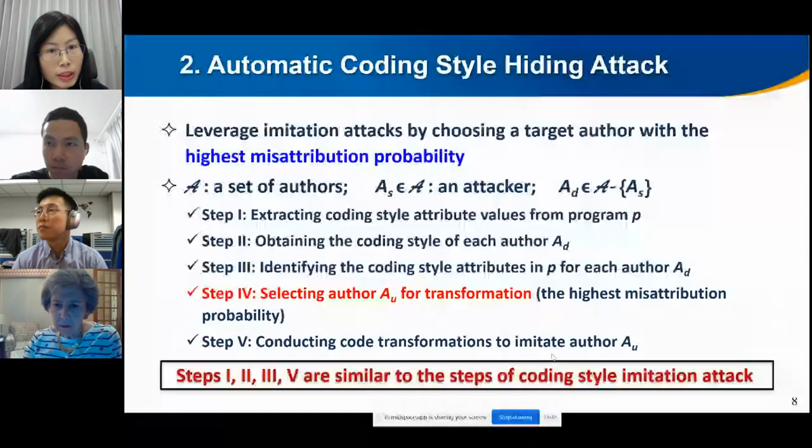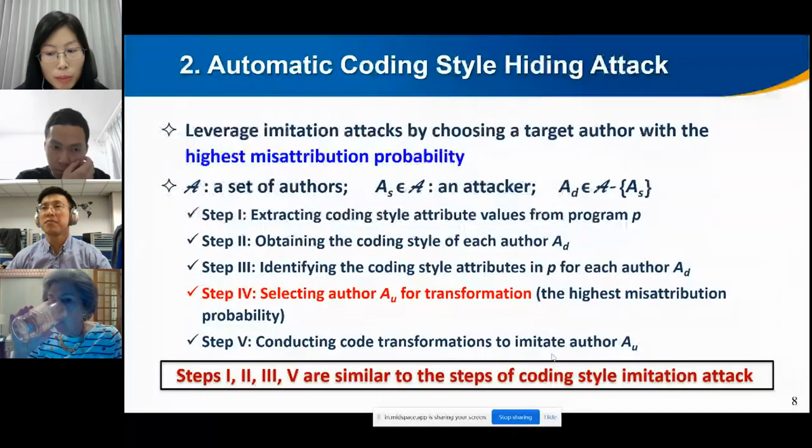We use imitation attacks by choosing a target author with the highest misattribution probability. There are 5 steps. Steps 1, 2, 3, and 5 are similar to the imitation attack. Step 4 is to select the author for transformation with the highest misattribution probability.